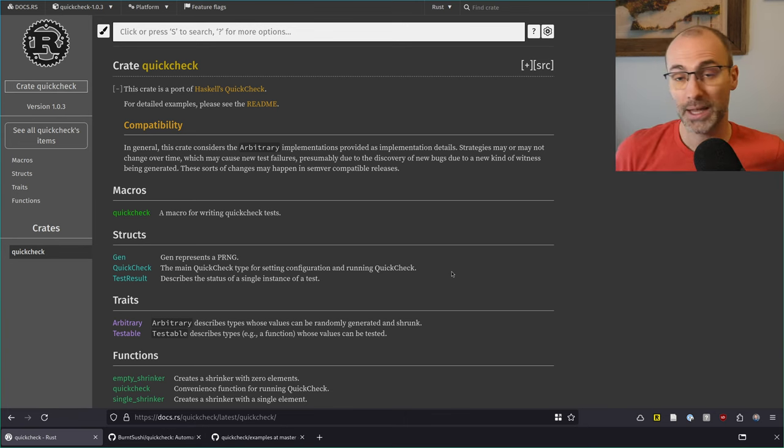So the macro doesn't do anything magical, but what does this function do? Well, let's go find out. The quick check function comes from tester quick check. So let's go to tester and find the quick check function. And that is not this one. This one. Okay, it just does QuickCheck::new().quickcheck. Okay, what is QuickCheck?